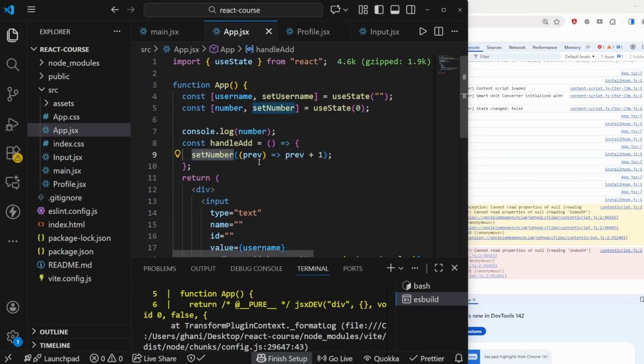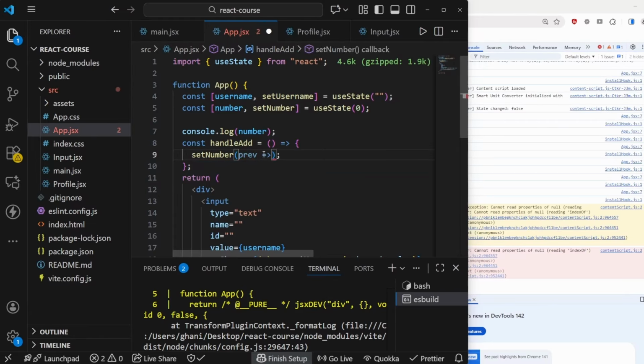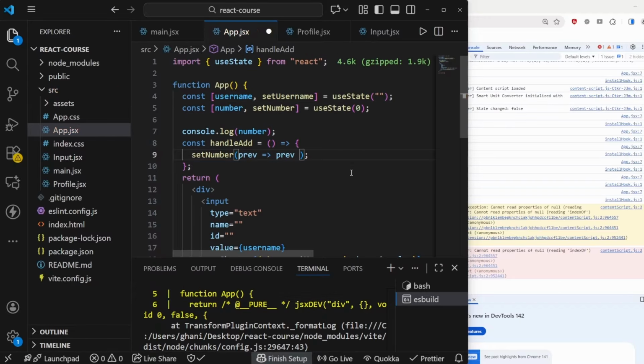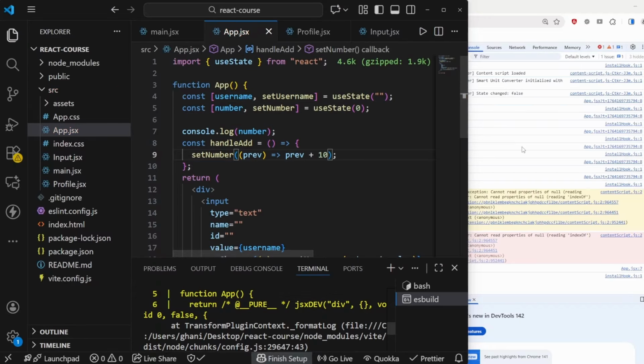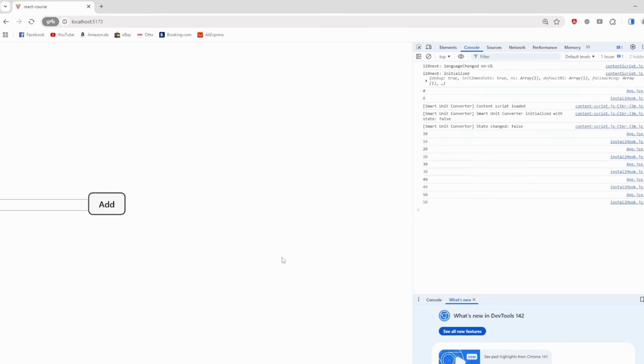And every set function within React will have this previous value for the callback function if you need that one and if you want to use that one. So if you use a setter, so if you use the set function, you can either just define the value straight away, or you can pass a callback function that accepts the previous value as a parameter. This will automatically be assigned by React, and then you can use the previous value in whatever way you want. So you could also say prev plus 10, for example. We're going to add, and as you can see, we're getting this effect. And that is something that is really important.